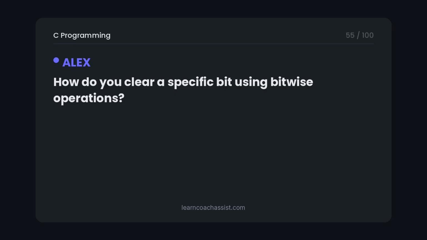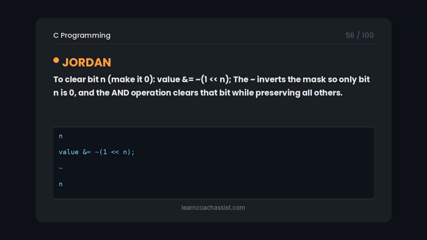How do you clear a specific bit using bitwise operations? To clear bit n, make it 0: value &= ~(1 << n). The ~ inverts the mask so only bit n is 0, and the AND operation clears that bit while preserving all others.